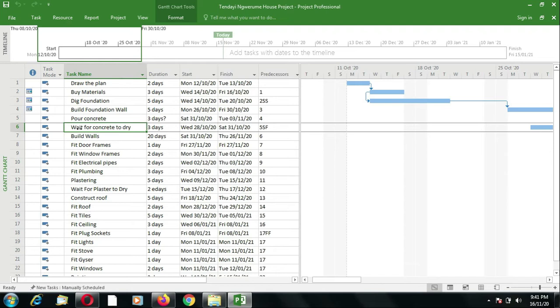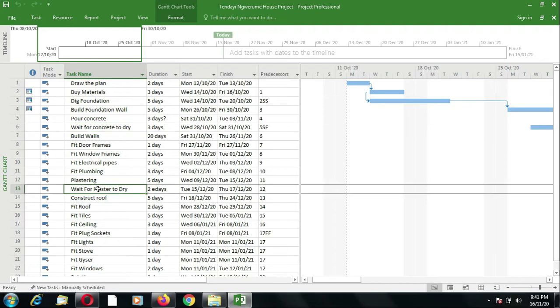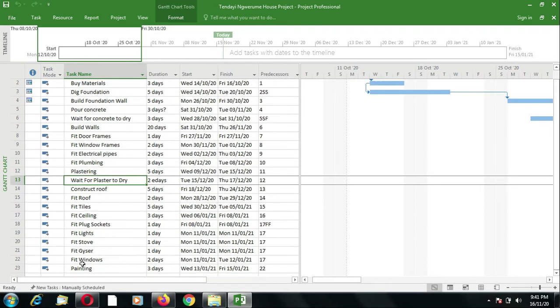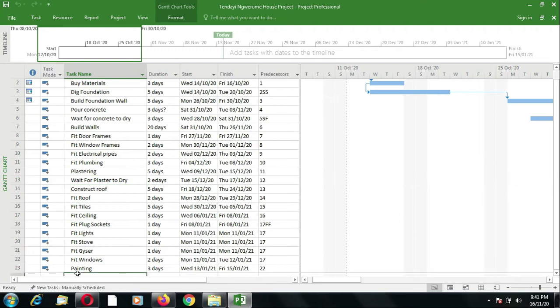Then we start constructing the walls and fitting windows and doors. So at the end of the construction of the walls, after the plastering, we say phase 2 is finished. And then the last milestone will be the end of the project after the last task.